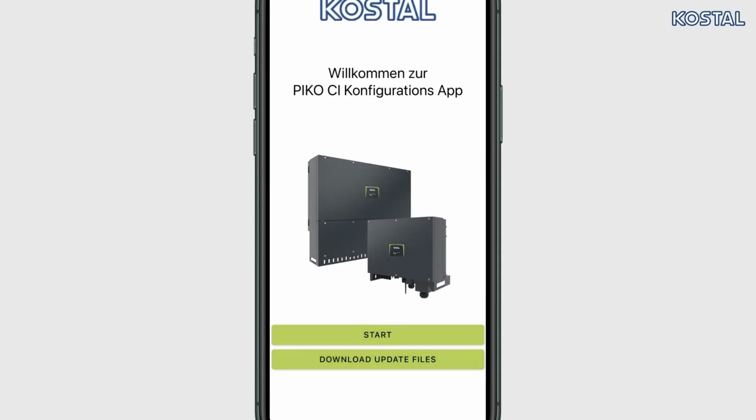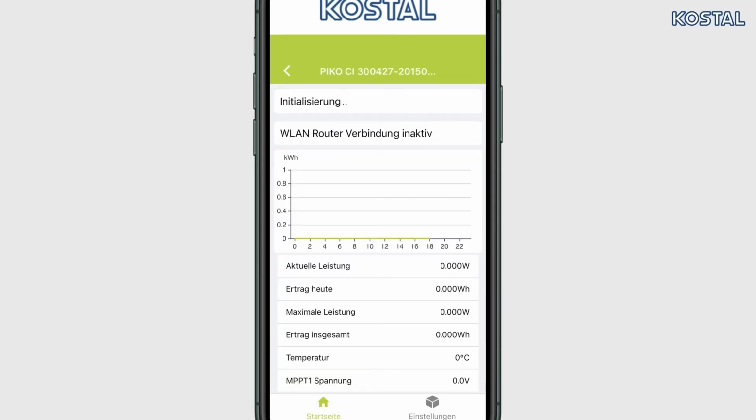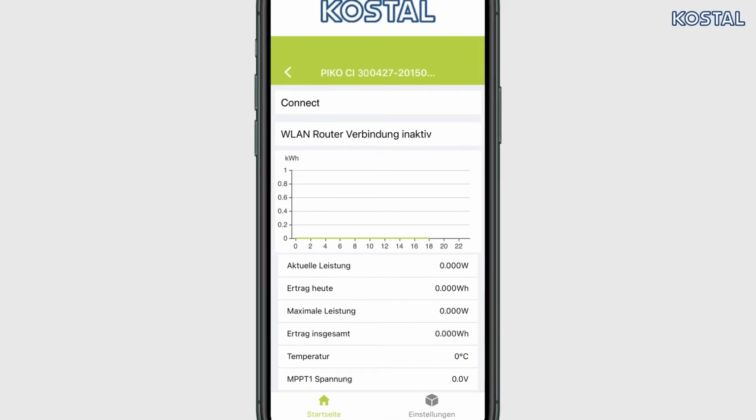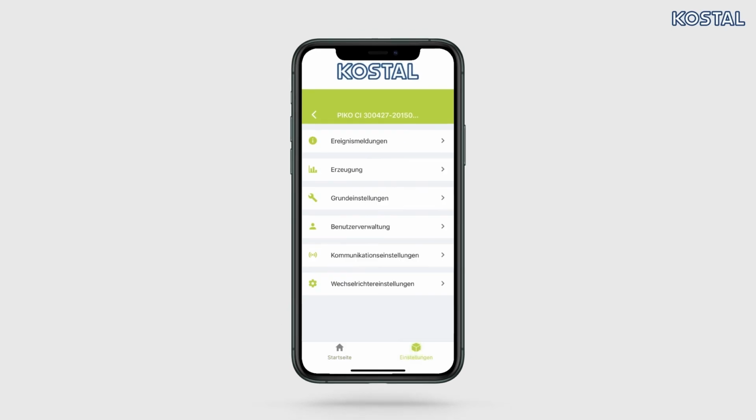The app displays the inverters it finds. Select the inverter you want to commission. Once the app reports connected, the inverter is connected. Select the settings page in the app. The app now displays various menus where you can perform various configurations.